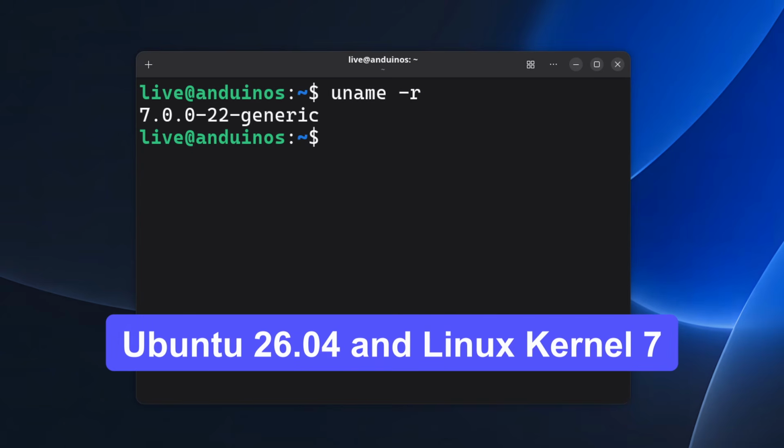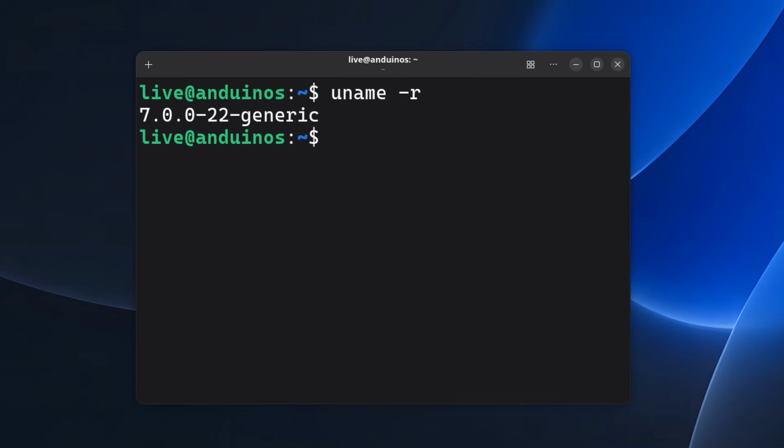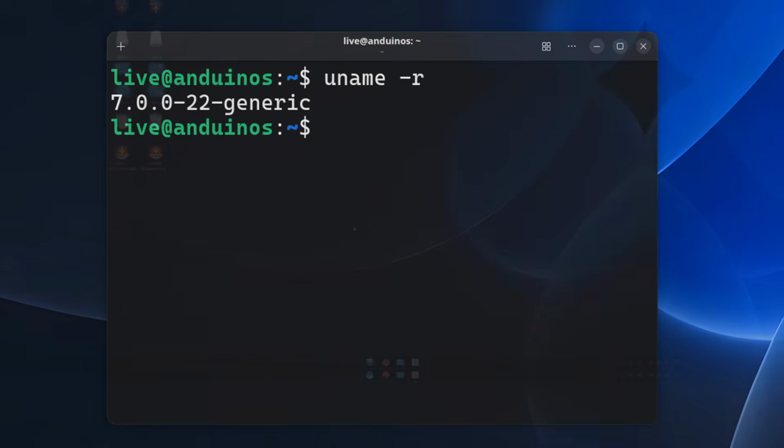Under the hood, AnduinOS now uses the upcoming Ubuntu 26.04 Resolute as its base. It also ships with Linux Kernel 7. That means users can expect improved hardware compatibility, newer drivers, better graphics support, and support for the latest processors and devices. If you're installing Linux on newer hardware, this is certainly good news.